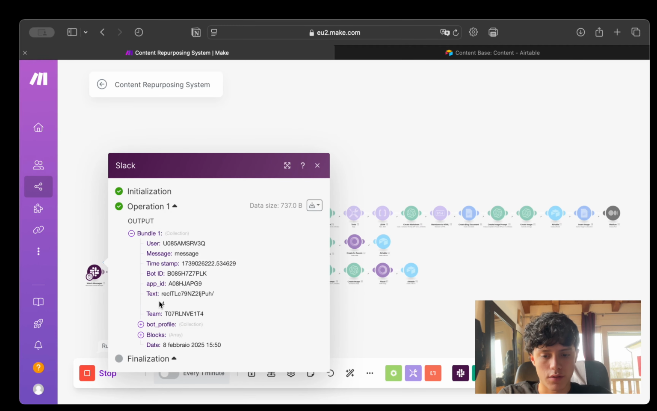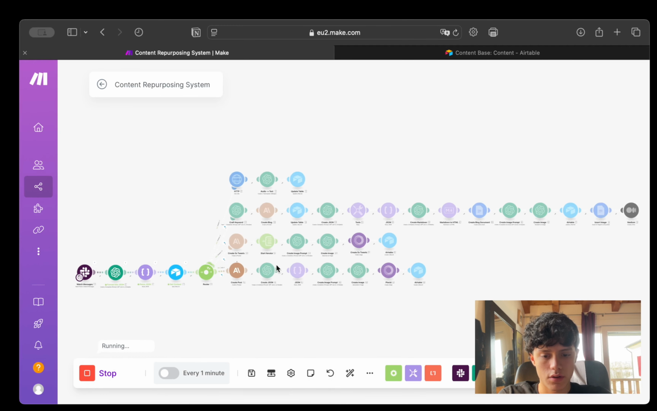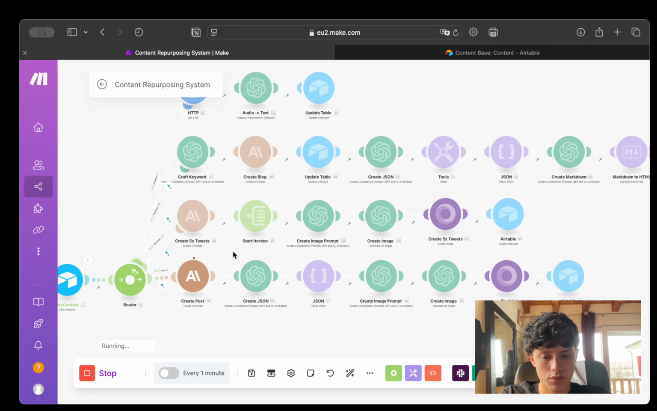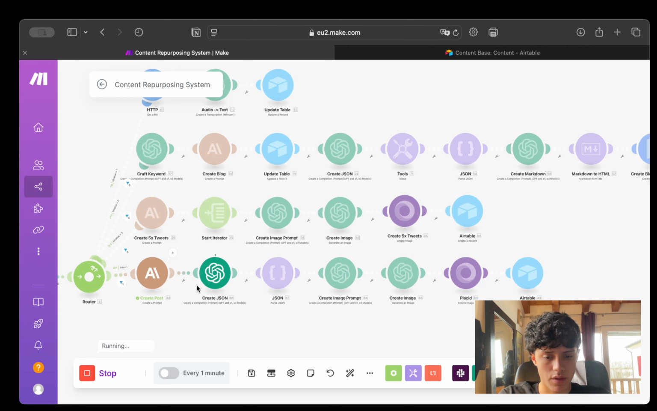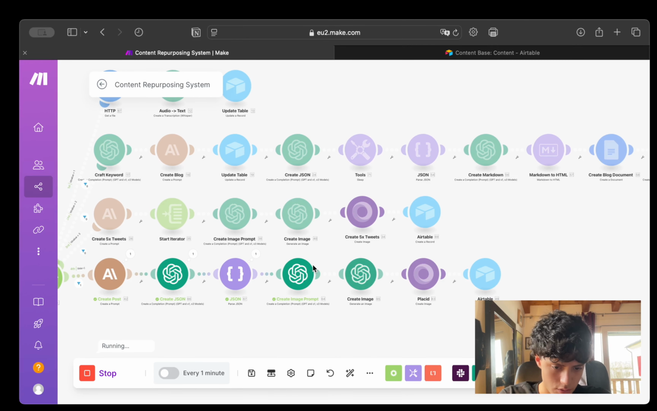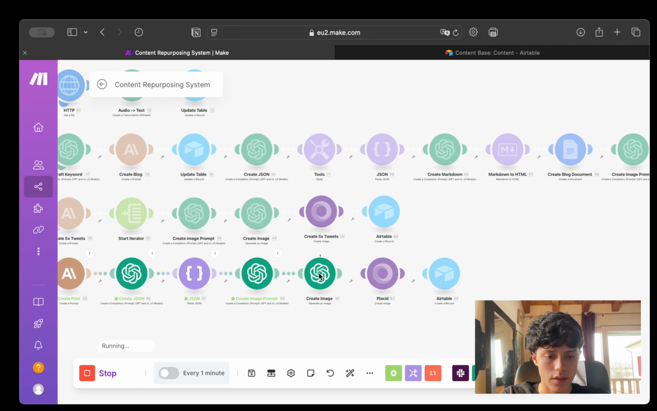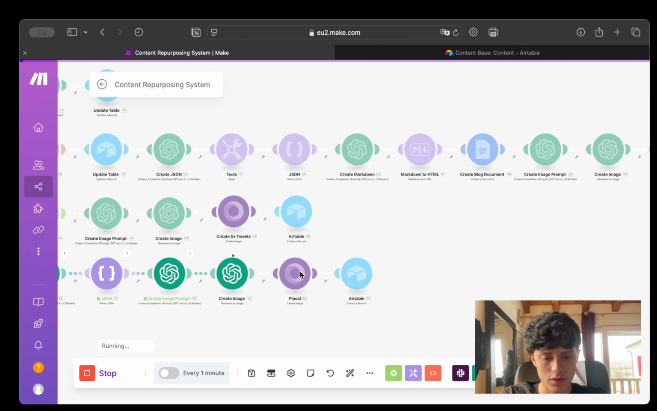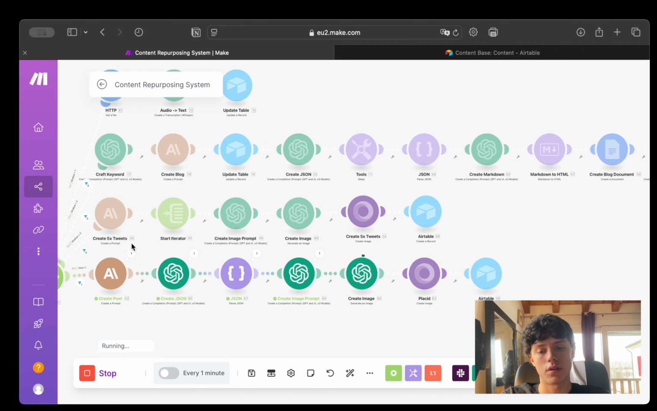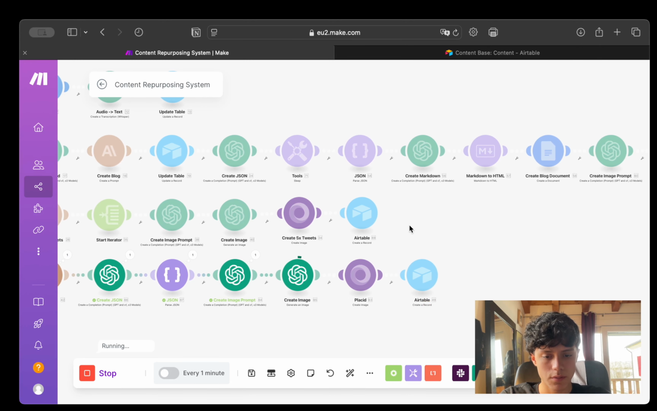It will take the fourth row of this scenario, and we will firstly create the post, then parse into JSON with these two modules. Then it will create the prompt for the image. It will create the image. It will then compose the template with the content of the post and the image, and we will then lastly update my Airtable. Well, as you can see, the last module is running.